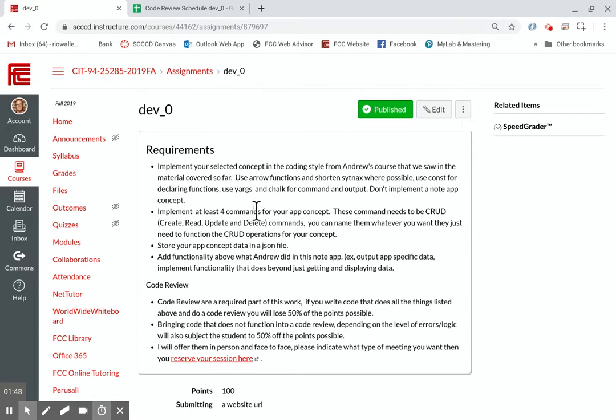Okay, so you have to implement the 4 commands in your app. And these are the yard commands that we set up. They are basically CRUD applications, so create, read, update, and delete. They fall into these categories. Obviously, you can name them whatever you want. Store your data in a JSON file and add some additional functionality above what Andrew showed us in his notes.